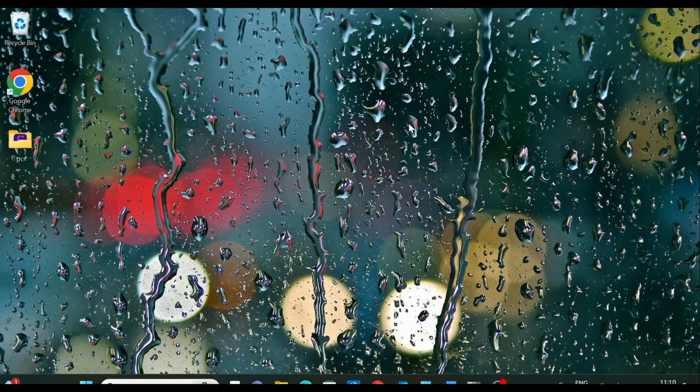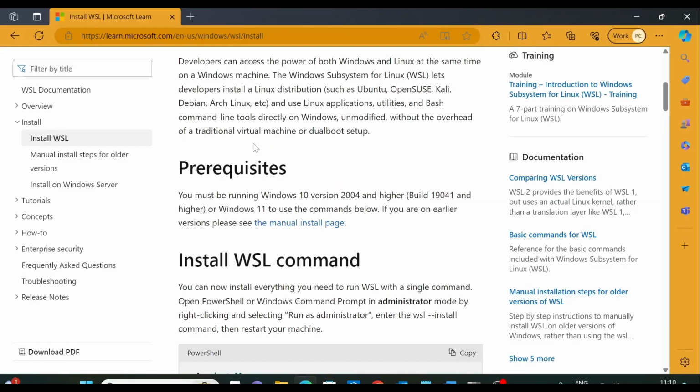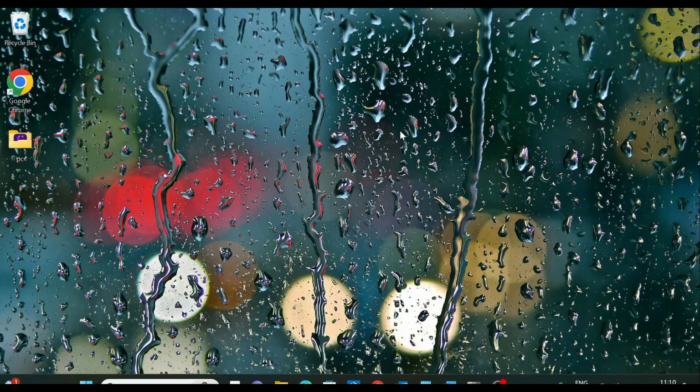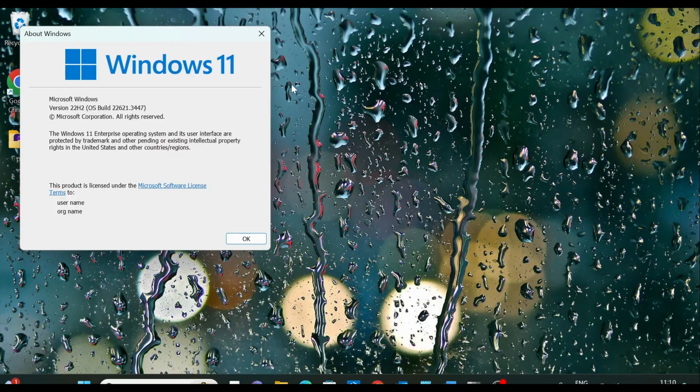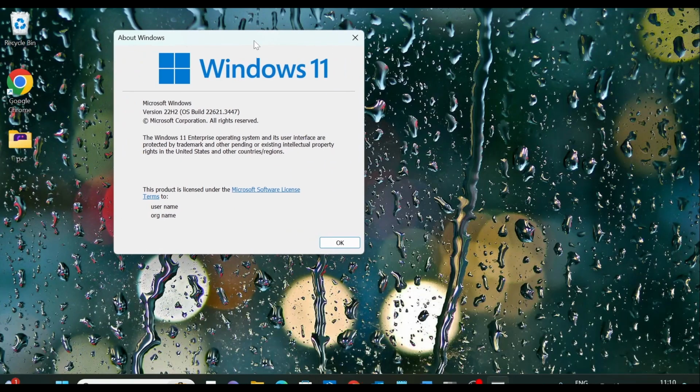So let's check how to install WSL. We will go to the official website and check the prerequisites. So it says you must be running Windows 10 version 2004 and higher or Windows 11. So let's check. We will type Windows key and R, and we will type WinVer. Okay, so I am good. I am running Windows 11.